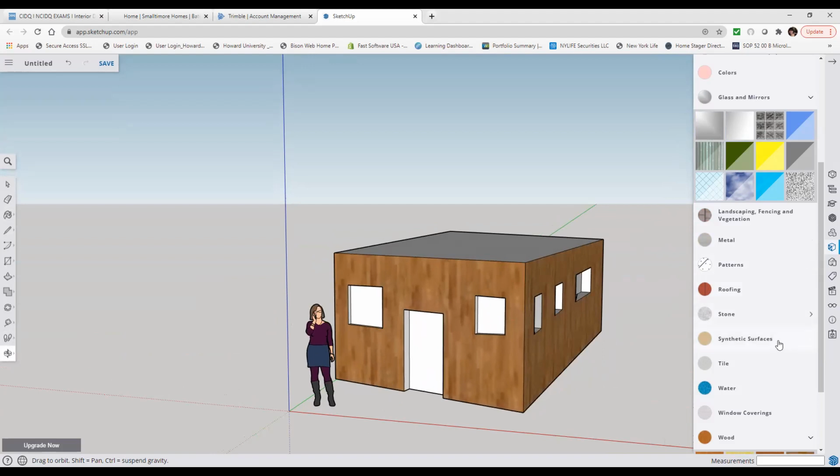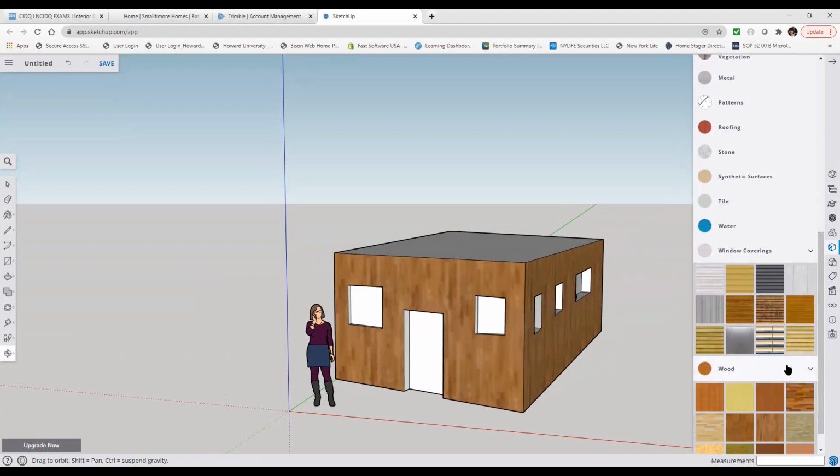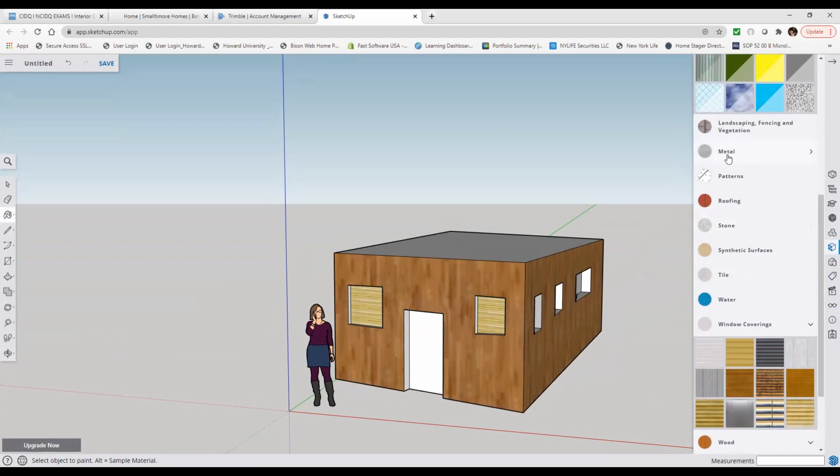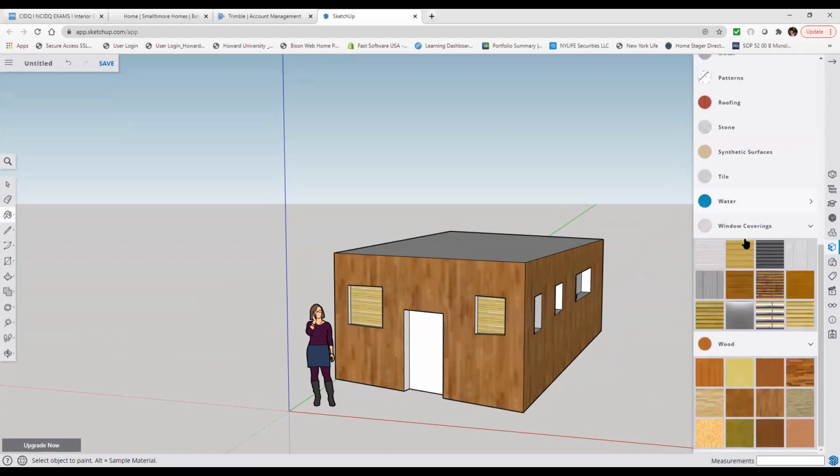And I'm going to go to window coverings. And just like what I showed in the exercise, I'm going to pull a type of window covering and use that for the house. Then I'm going to go back to wood. And pick this color for the door. Now, once I've done this, and I can go back.